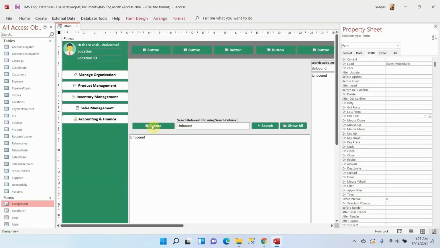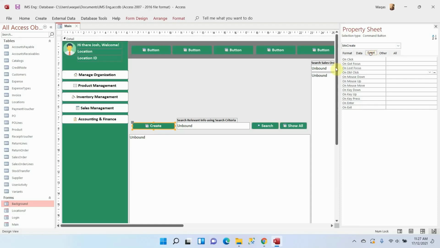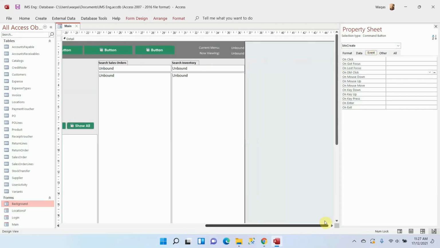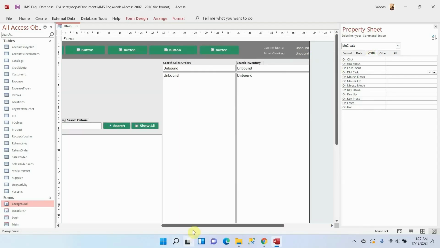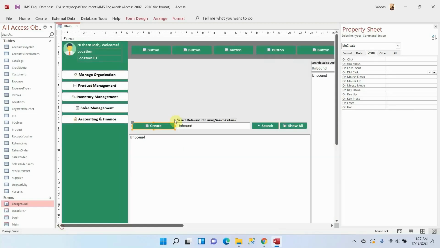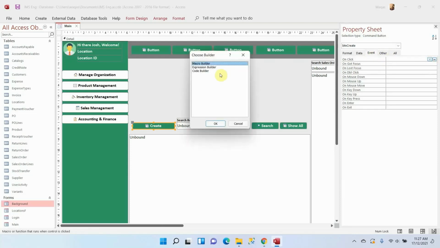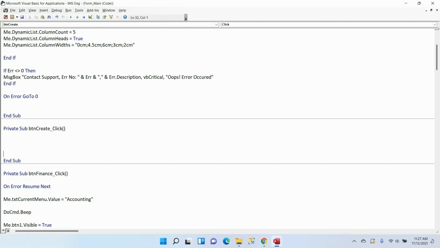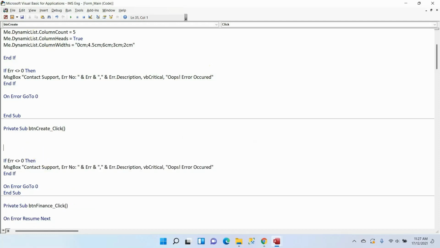So let's go back and let's click here, and again our reference point will be this text box. So we will look at what is visible here, and accordingly we will ask. Or you can put your reference point as the caption of the button itself, so that also you can do. So we'll have the on click event, code builder. Let's copy the code block for error handling. On error, resume next.